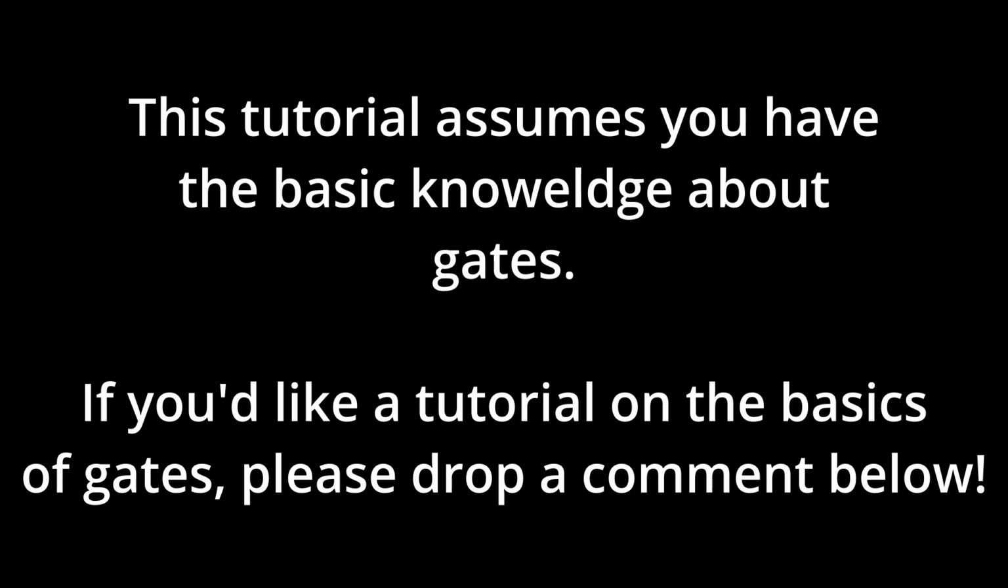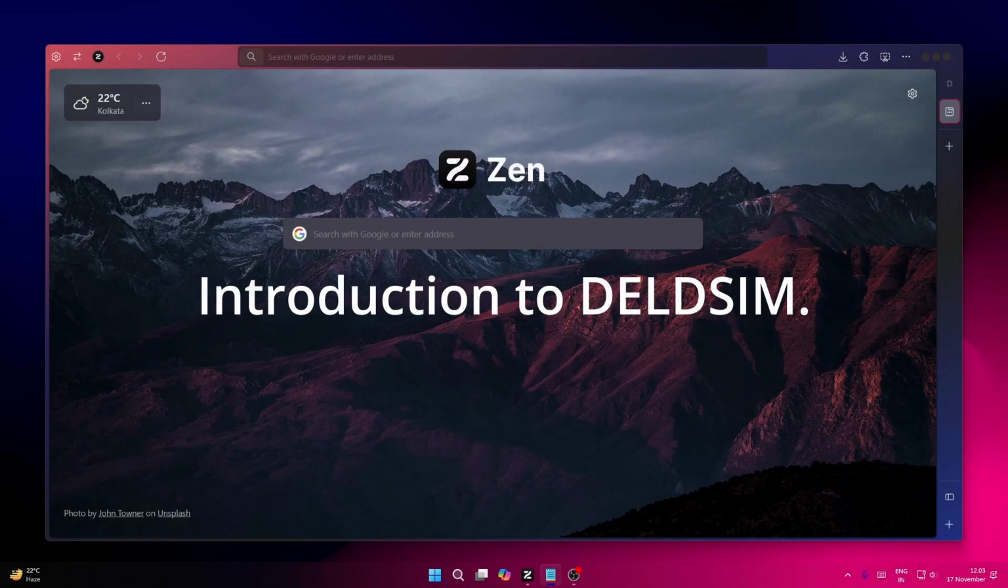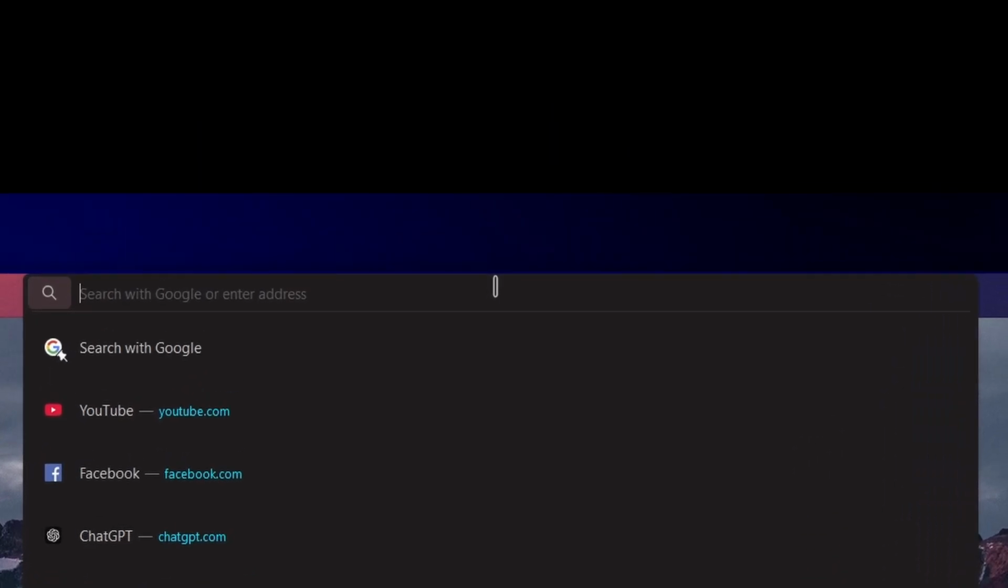This tutorial assumes you have basic knowledge about gates. If you'd like a video on basics of gates, kindly drop a comment below. Now, introduction to DELDSIM.